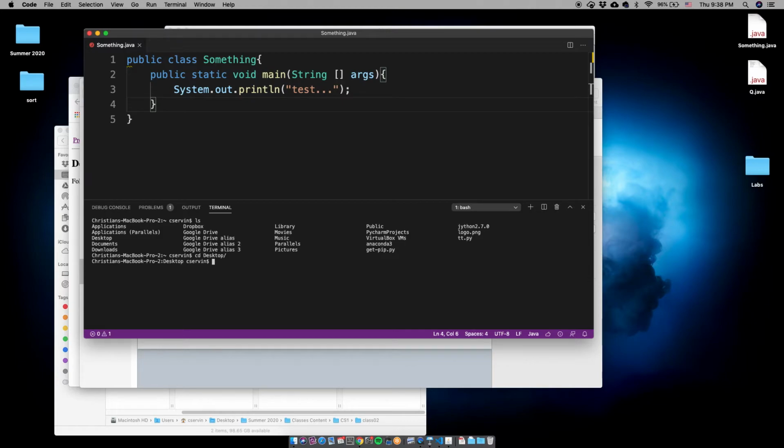When I hit enter, at the very beginning it didn't show anything because I was in my home directory. Now it shows you where you are, Desktop. And if you don't believe me, you can type pwd, print working directory, and it tells you that currently you're in Users, cservin, and Desktop. I can type ls to list the files, and notice that there's something different here.